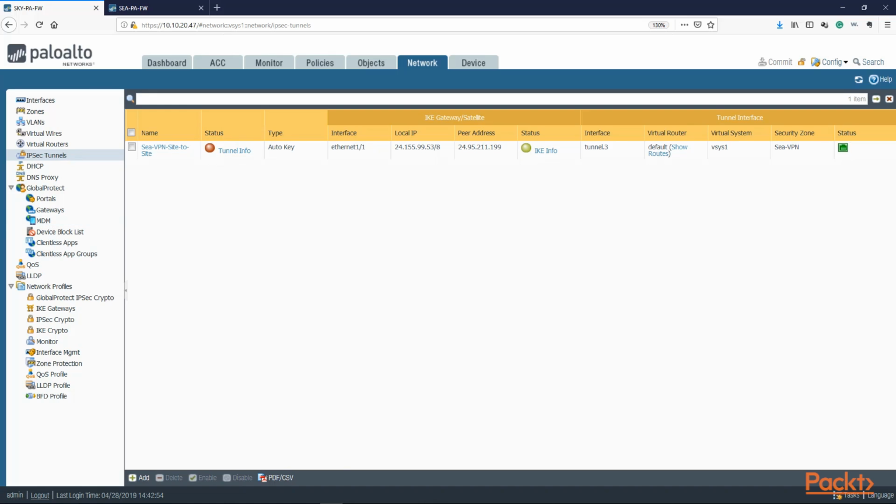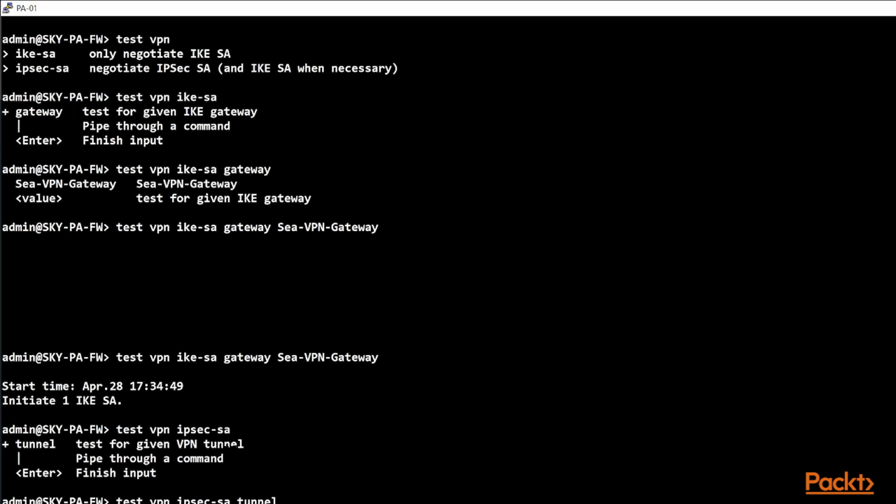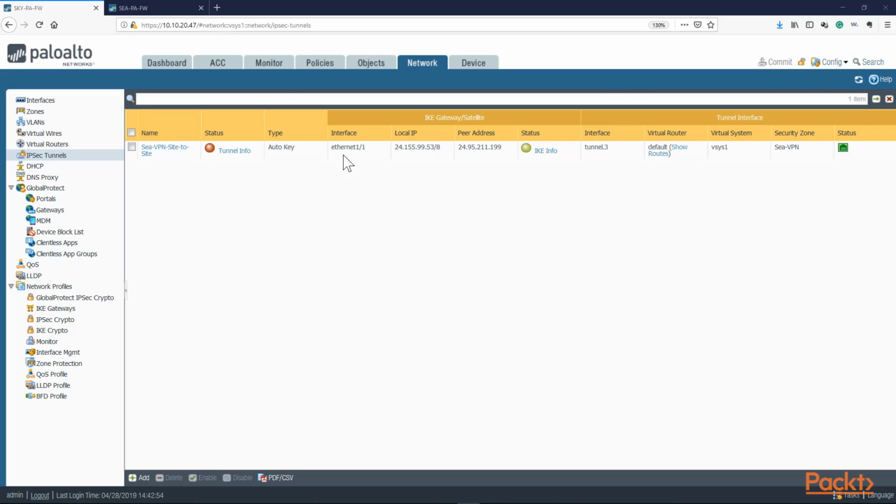Okay, the same command, but in this case, instead of IKE SA, we're going to use IPSec SA. And then we select tunnel and the name of the tunnel. Okay, and now we can see it initiated IPSec SA 1. So it tried to initiate IPSec, which is phase 2. Let's take a look and see if we're showing green now. Let's refresh, and boom, we now have a fully established tunnel. Now we should be able to ping end to end.